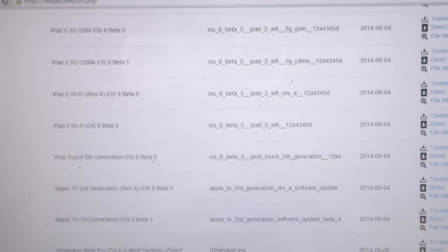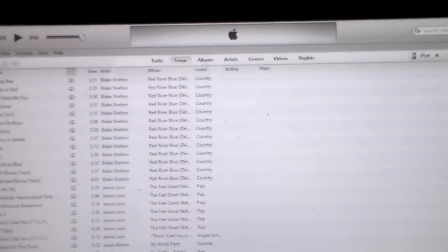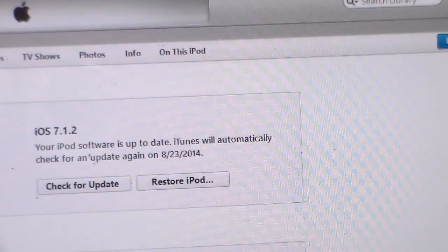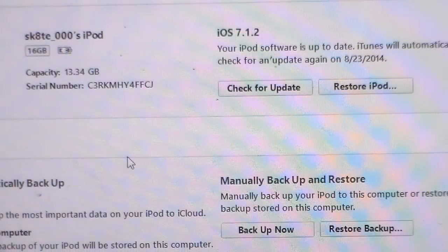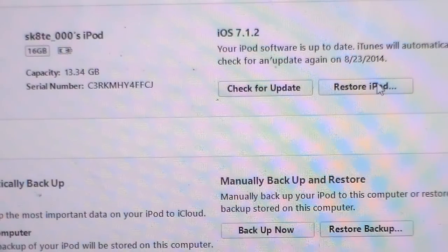Open up iTunes. Let me zoom this in a little bit. And you're going to click on your device. And when you do, this is what you should see. You should see the screen right here.